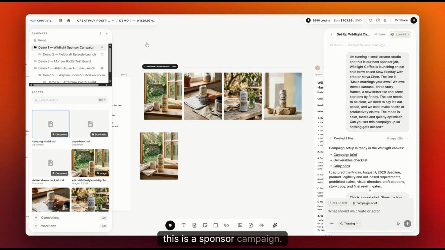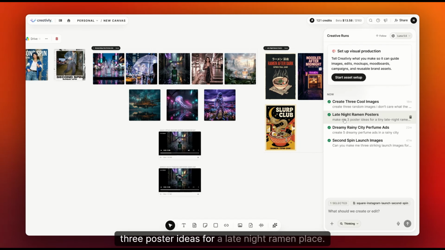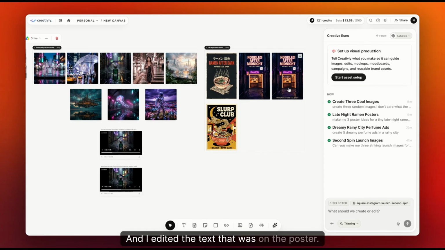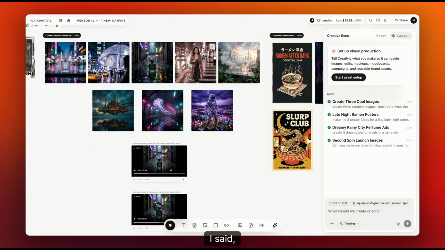This is a sponsor campaign. This is a Buildcraft episode launch. I sometimes like using simple prompts, like make me 3 poster ideas for a late night ramen place. And I edited the text that was on the poster, say add the timings. And for this one, I said, give me 3 ideas for a perfume advert that is in rain.